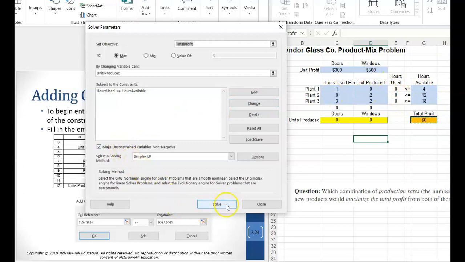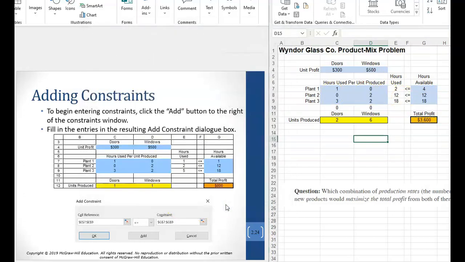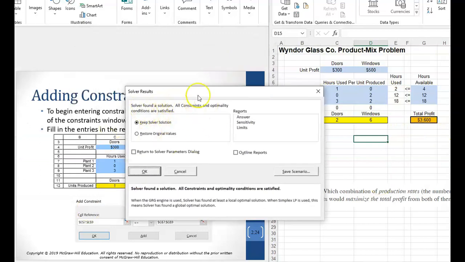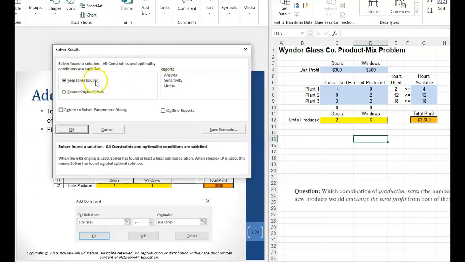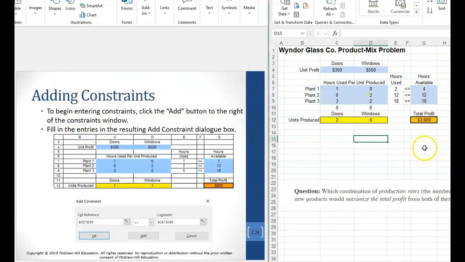So let's try this. I'm going to hit Solve. And you'll see, now you didn't see it here, but there's a button that pops up. And this says keep Solver solution or restore original, or you can just cancel it and it puts it back to 0. But I'm going to keep it because this is our answer. It's telling us now that the best combination of this product mix is 2 windows and 6 doors to give us the maximum profit of $3,600.